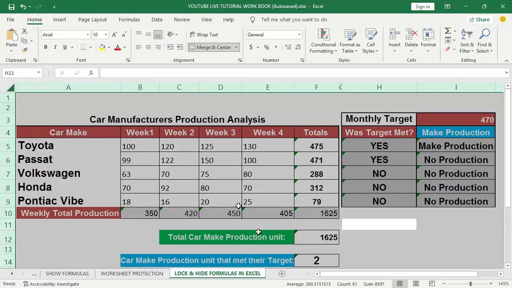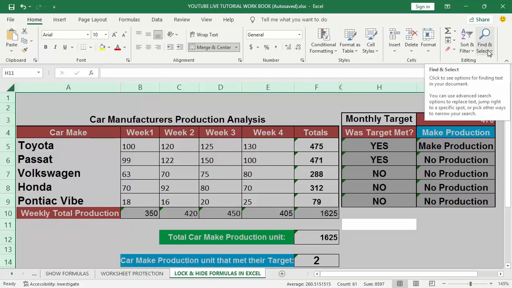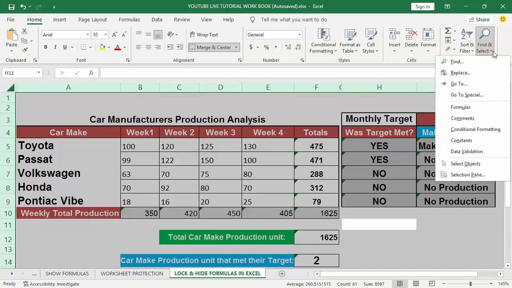So the first step is that you select all the cells in the worksheet, which I have rightly done here. Then you go to your Home tab right here, and within the Editing group, you can see the Editing group right here. There is a particular section where you see Find and Select. Click on it. You see a drop down box here. Inside this drop down box, you go to Special, click on Go To Special.